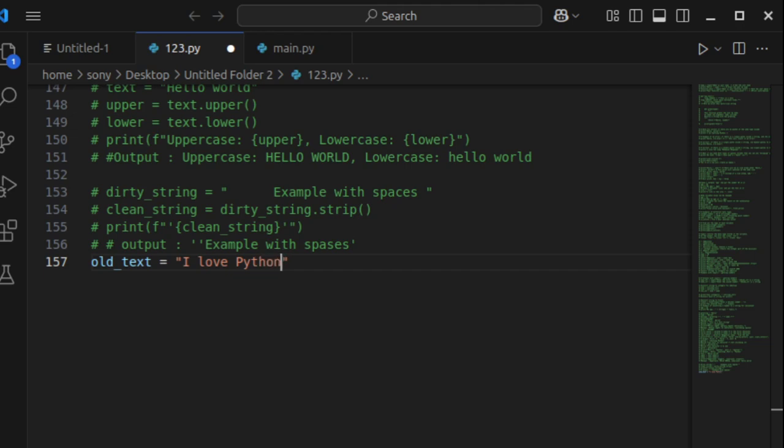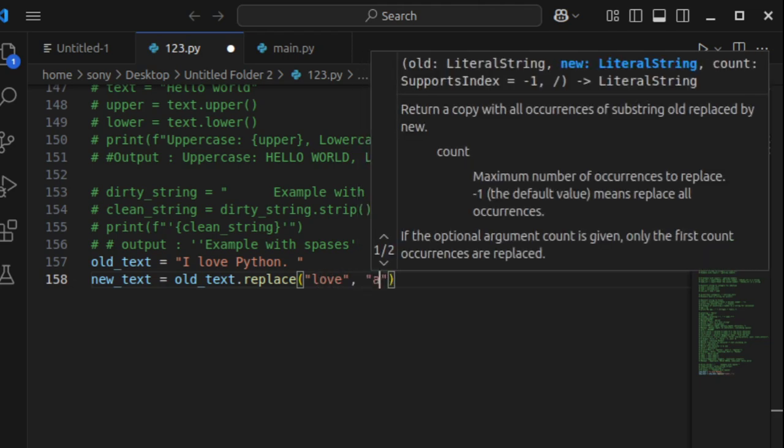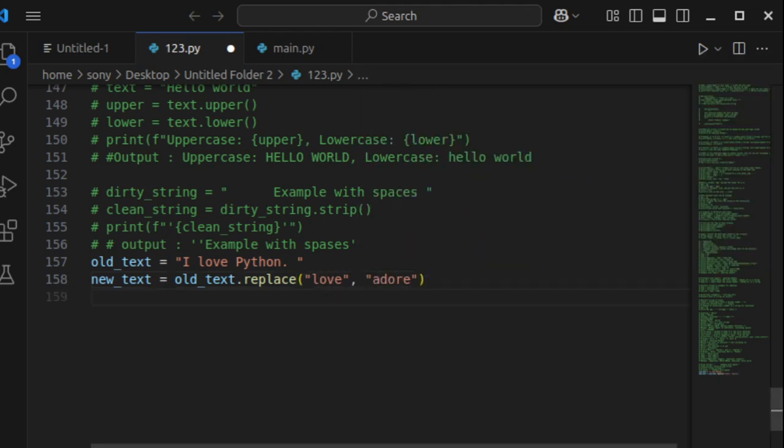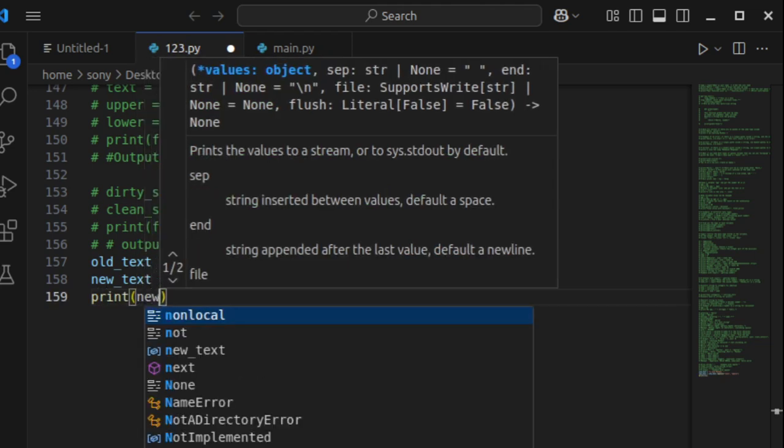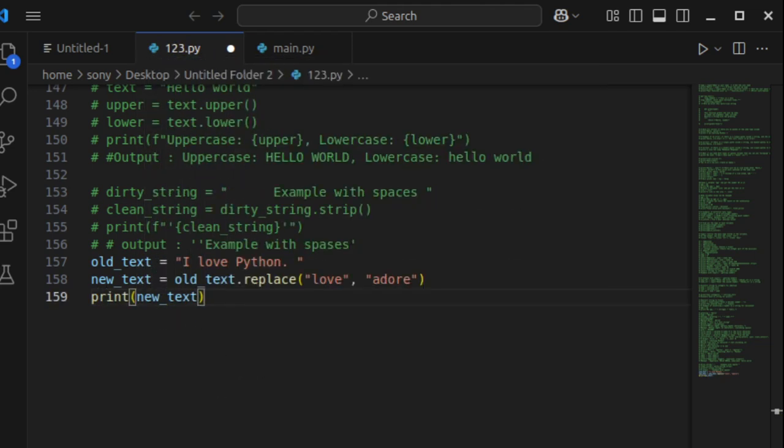.replace, to replace one part of a string with another. Using .replace, you can easily replace some characters or words in a string. Output, I love Python.